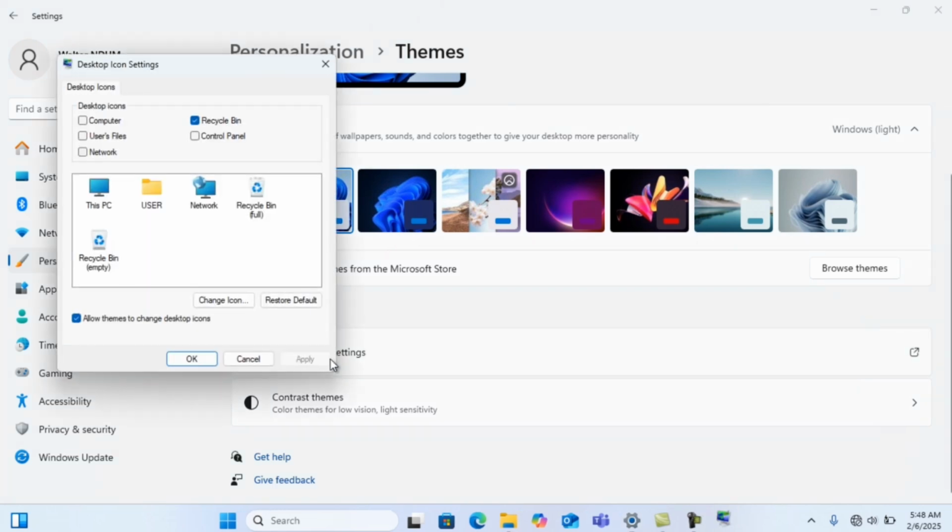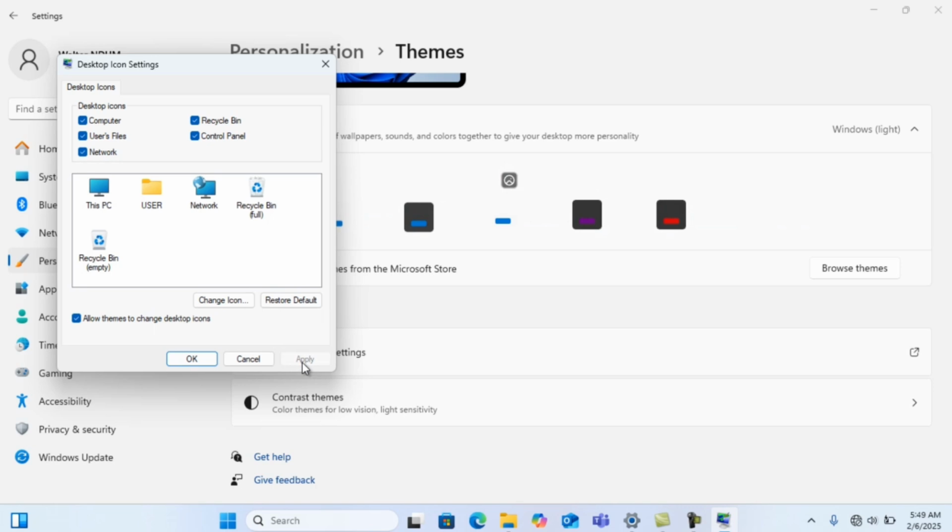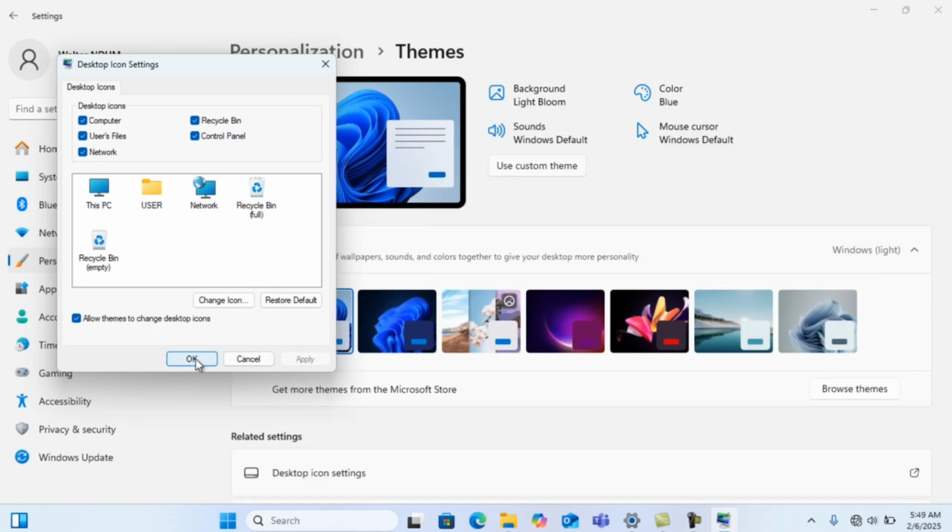So you click on desktop, and at this level you'll see these icons: my computer, user files, network, control panel. On the latest operating system, my computer icon is now renamed as this PC. You can as well check if you want to display user files, because you can have many users on your machine. The control panel as well and network. And you click on apply, you click on OK.